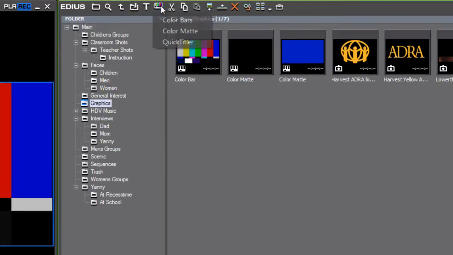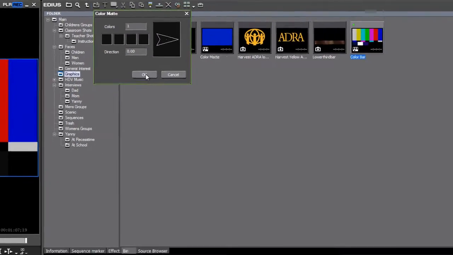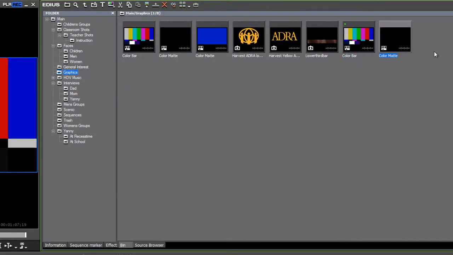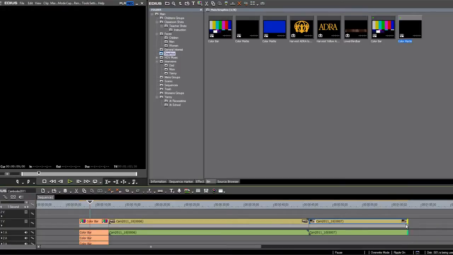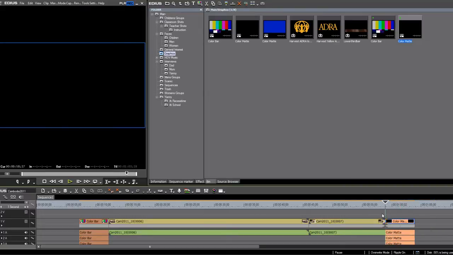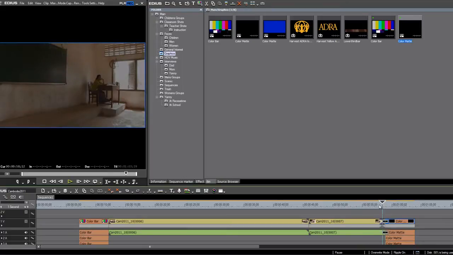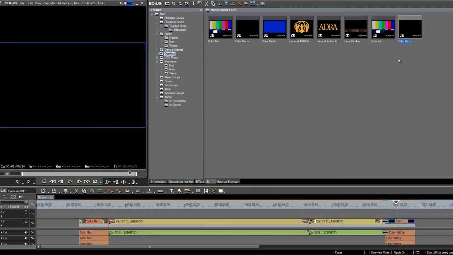And also under this icon you can create a color mat, and I always like to have a black mat in my graphics bin, and it's very helpful to be able to just dissolve down to black. Just throw that on the timeline right next to the clip that you wanted to dissolve down to. So we have teacher now in classroom. Let's just throw on a dissolve using our keyboard shortcut for dissolves, and we can see we have a nice dissolve down to black. But you're not limited to black.